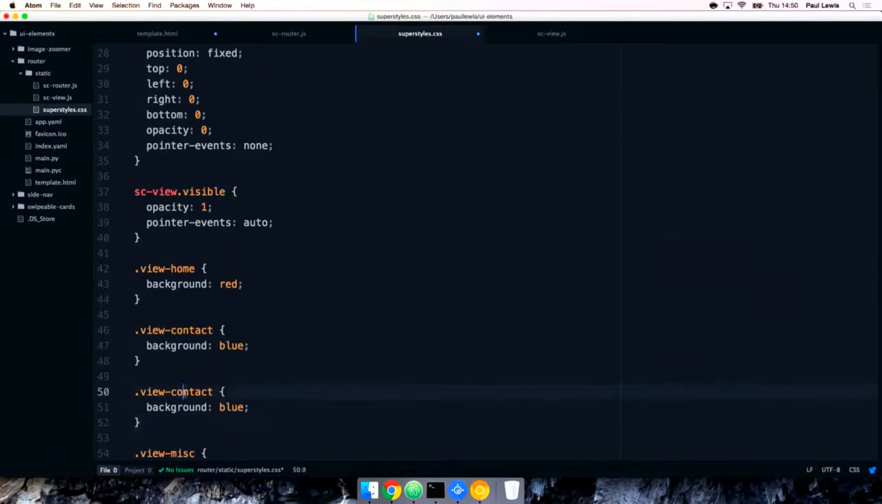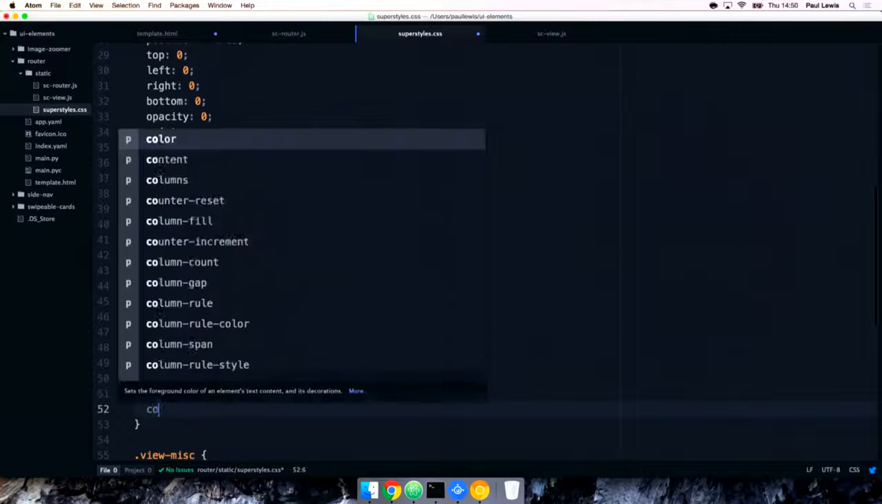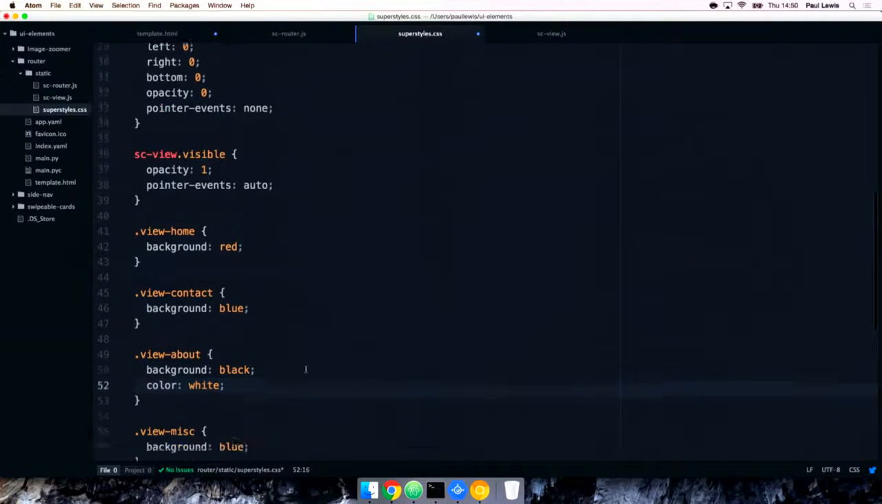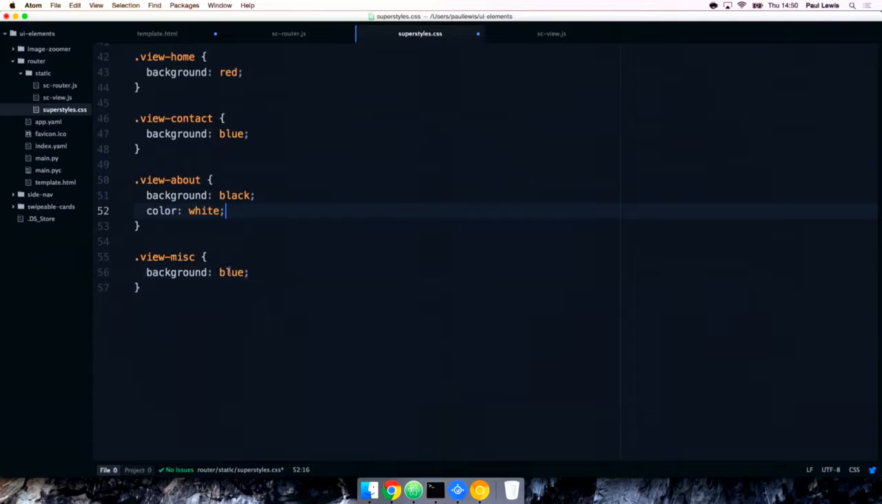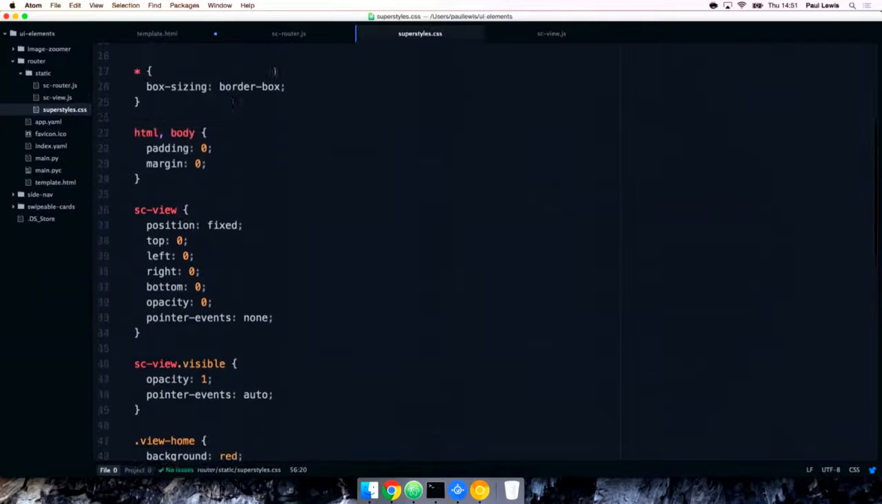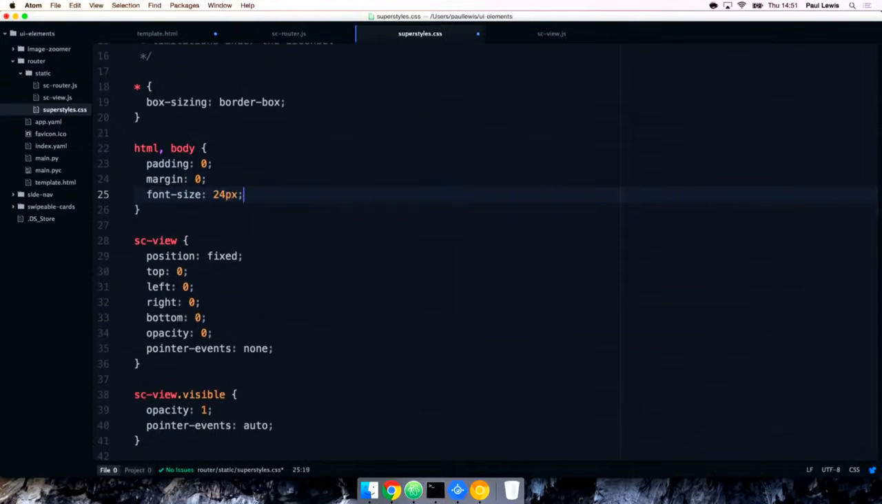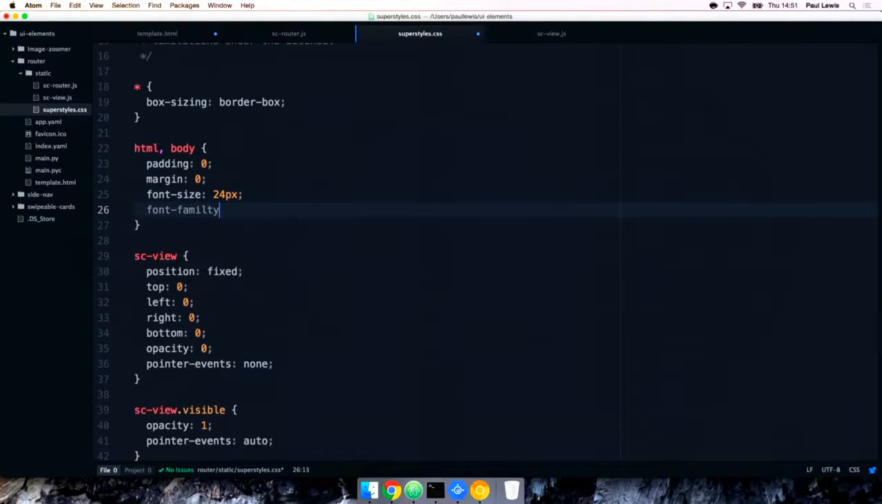Yeah. Ooh. I hope I'm not screwing you over right now. No, I'm sure you're not. We'll do black, and we'll do color white, and background green. Wow, this is going to be really horrible. Oh well. Paul writes tremendous code once again. 24 pixels. Let's do font family Arial sans serif. There we go.